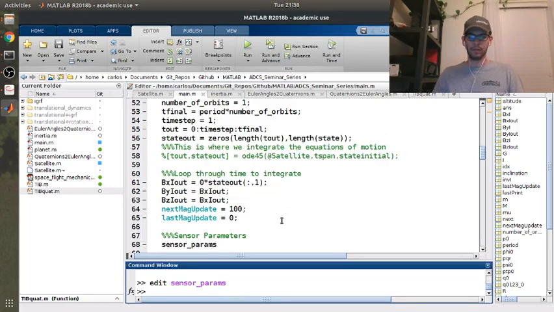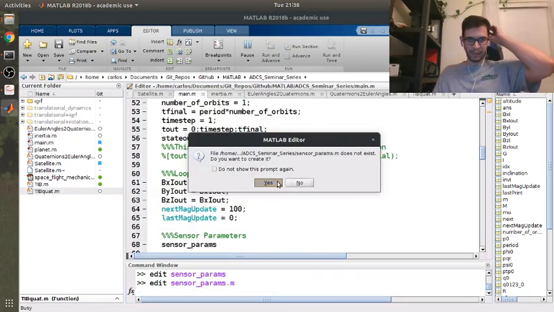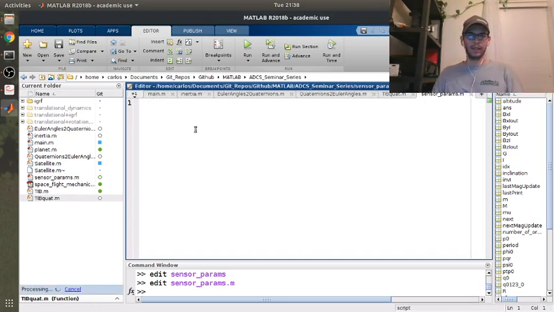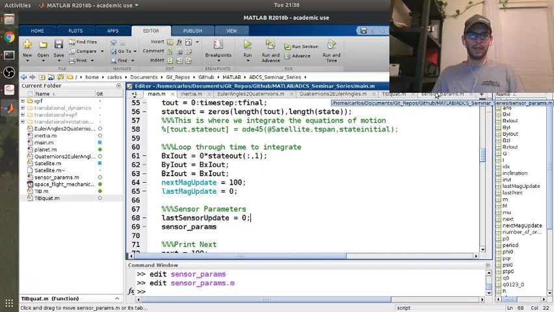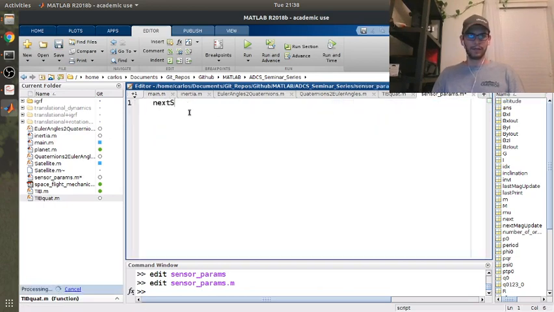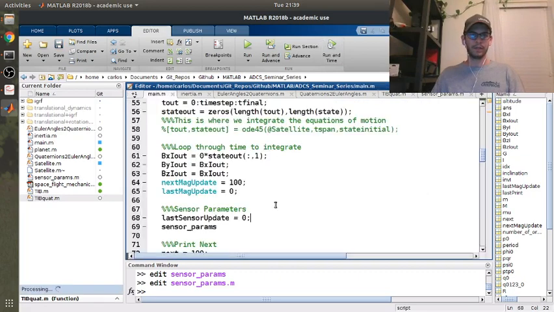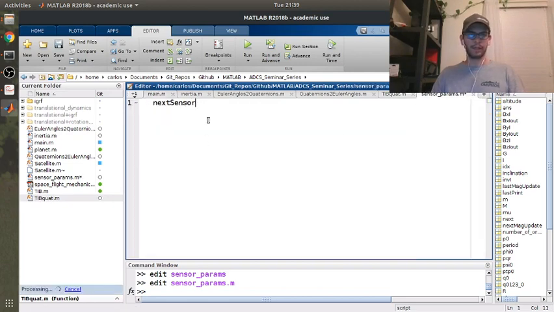Oops, I want to do .n. Say yes. Okay, and let's see, last sensor update needs to be initialized in here. Good thing I caught that. Last sensor update needs to be 0, okay? And then over here I can do next sensor. See, that needs to be over here too. Next sensor update. How often do we want to poll a sensor? Once a second, 1 hertz, that sounds fine. So next sensor update, I don't need that, but I do need bias and noise.